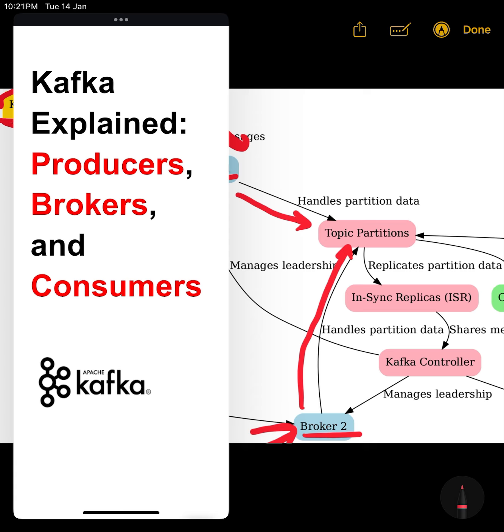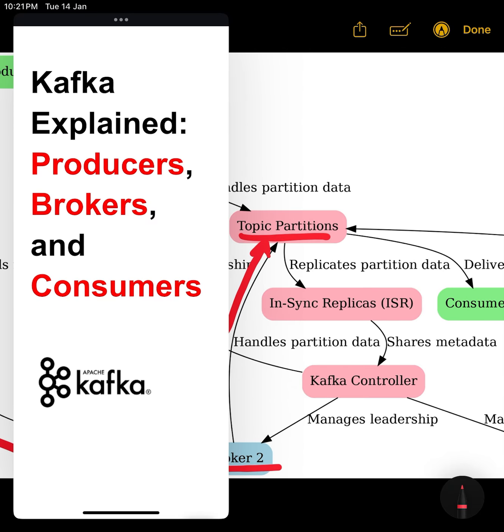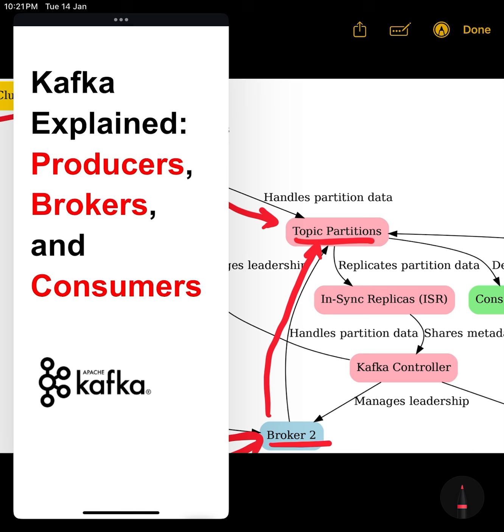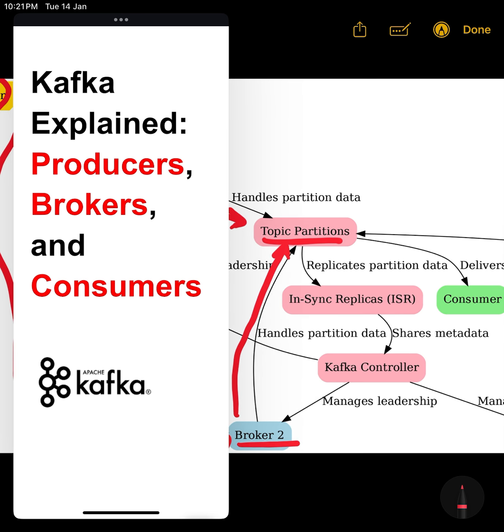4. Topic partitions. Topics in Kafka are divided into smaller units called partitions, which distribute data across brokers. Each partition is stored on one or more brokers for load balancing and fault tolerance. Broker 1, Broker 2, and Broker 3 store these partitions, and partitions are replicated for durability.